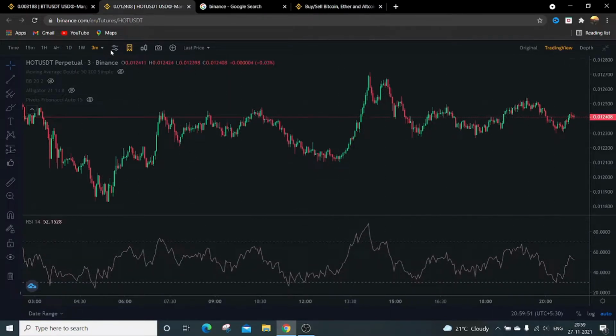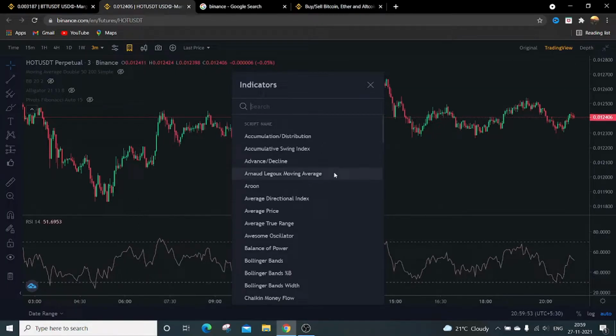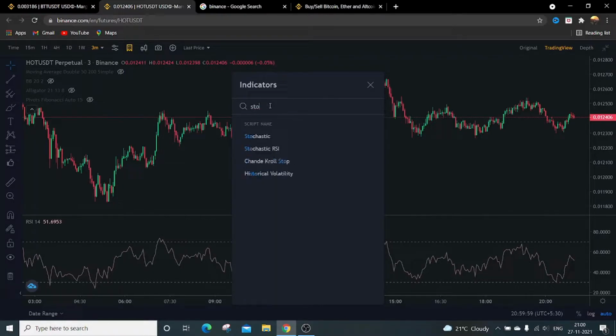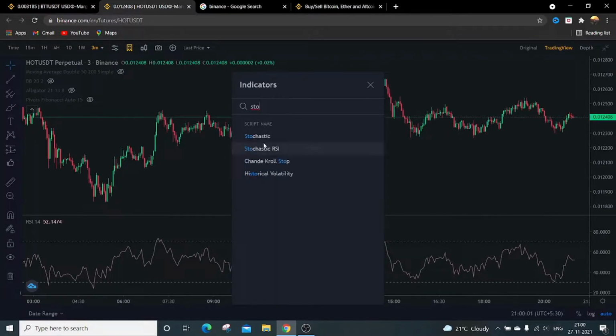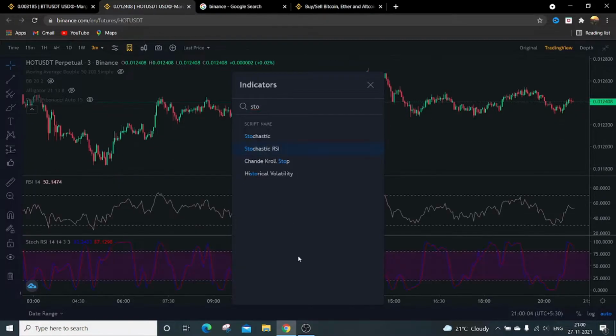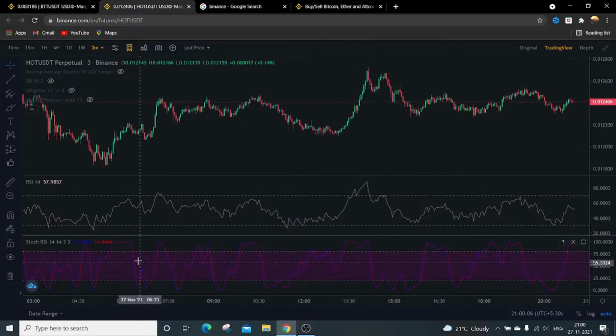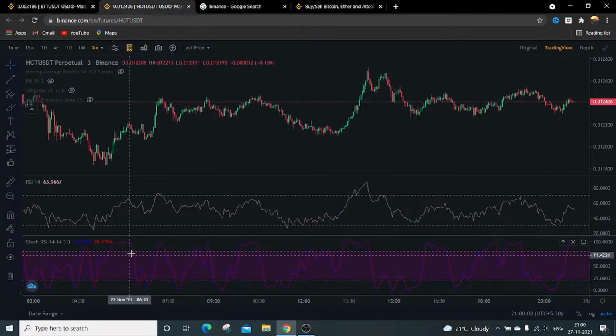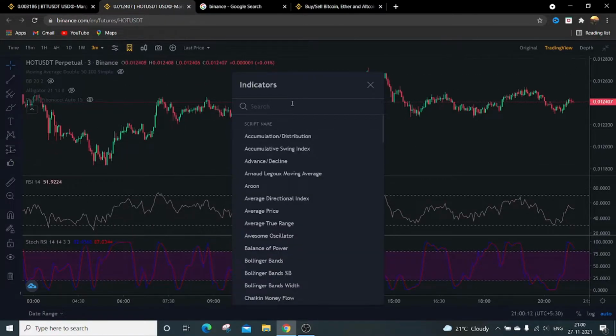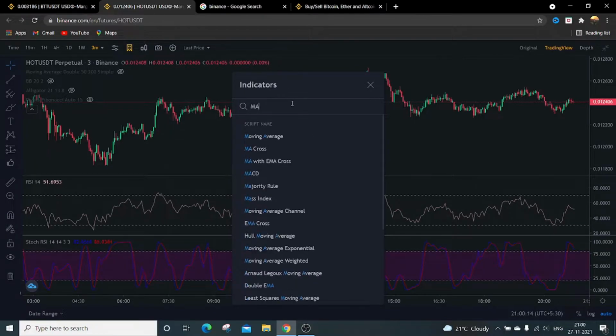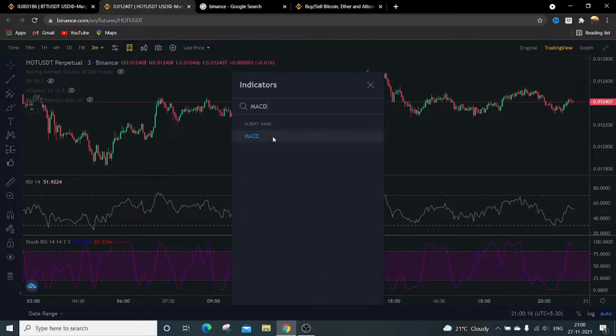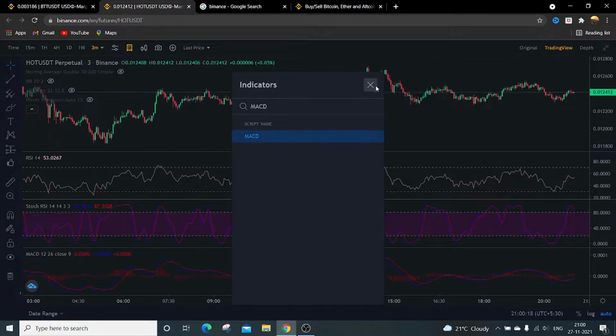So next part is I'm going to put stochastic RSI. For that I will click STO, stochastic RSI. Just click on it. It will display stochastic RSI as well. Then I will put MACD. Click on it. It will again be displayed on this chart.